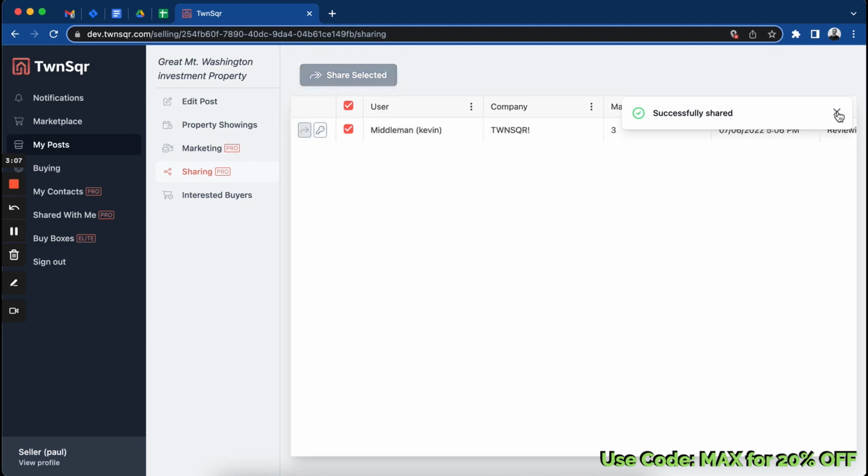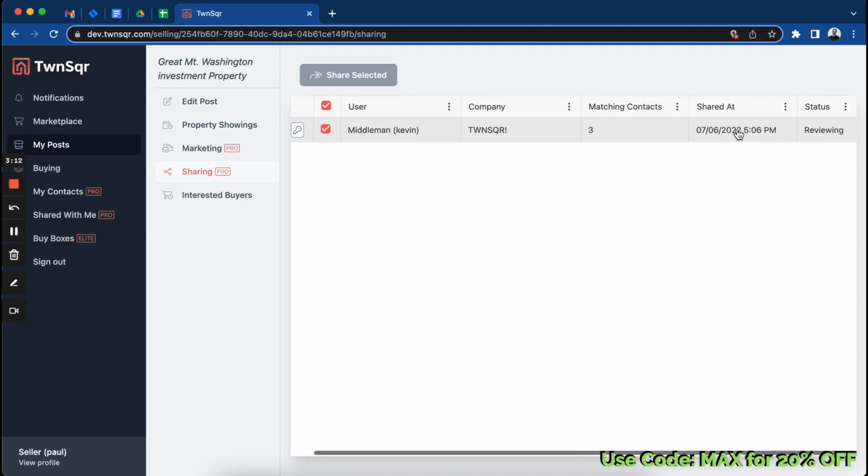There it goes, successfully shared. And we can see that it has now shared and that it's populating there. We can also see that it's in the status of reviewing. So as you share your post with multiple different middlemen, you can see who has accepted, who has declined, and who is reviewing the post that you have sent them.